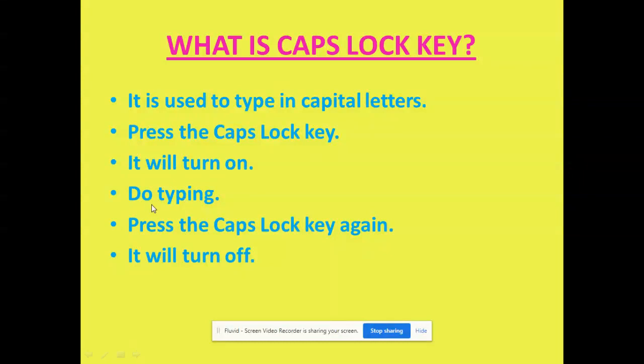After that, I will do typing, and once my typing is finished, again I will press the caps lock key and it will turn off. When it turns off, that means now the letters will not be in capital letters.